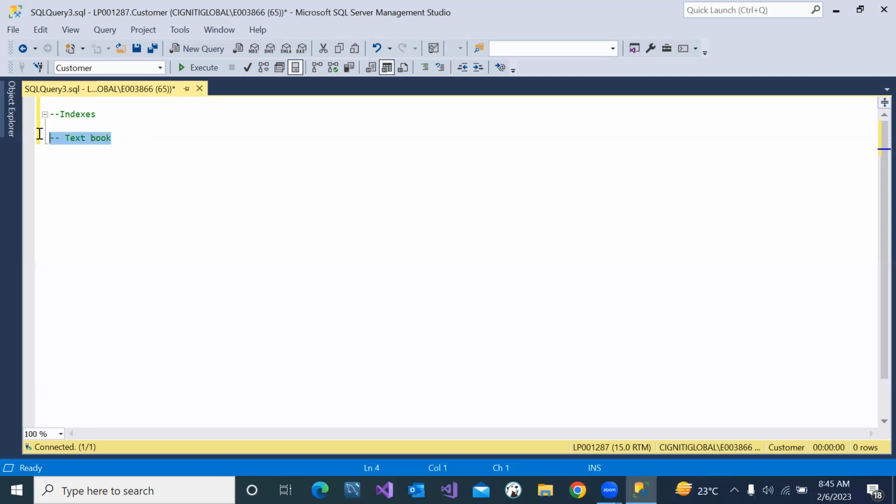So here also you should do a similar kind of thing. When it comes to indexes, let me show you. We have two types of indexes: clustered index and non-clustered index. So your data rows, your data pages, can be indexed in two ways. What is the difference between these two? We'll tell you that.